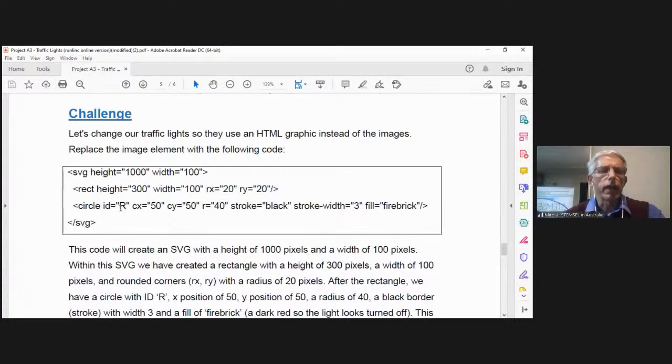Okay, so coordinates again. And then we have a circle. In this case, we're going to identify it as ID R for red. The location of the circle CX and CY is 50. We have a radius of the circle which is 40. We will have a black line around the circle, and this will be 3. And we will fill the circle with a color which says fire brick, okay, in this case.